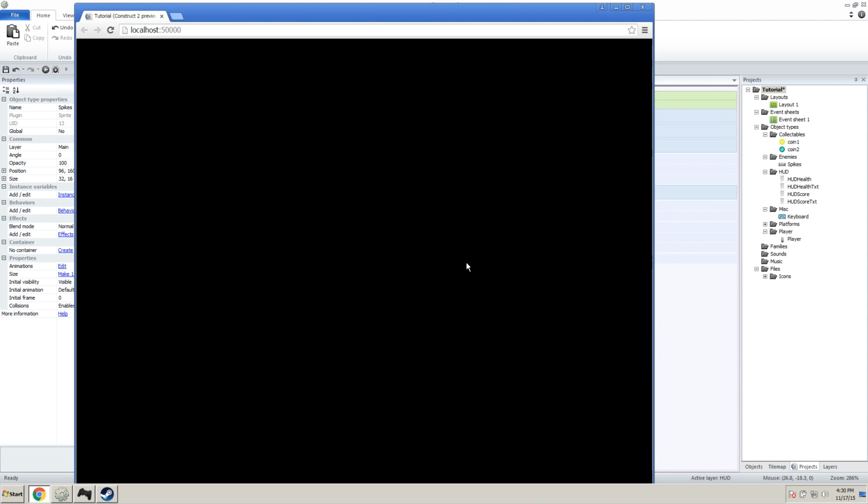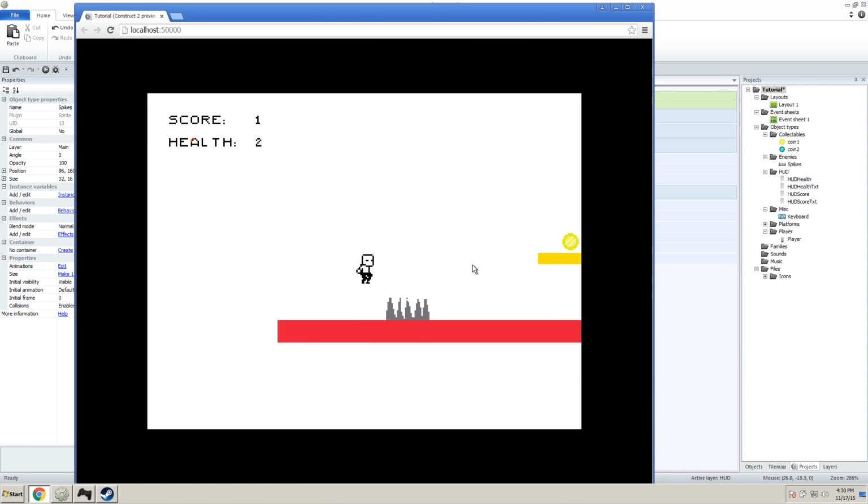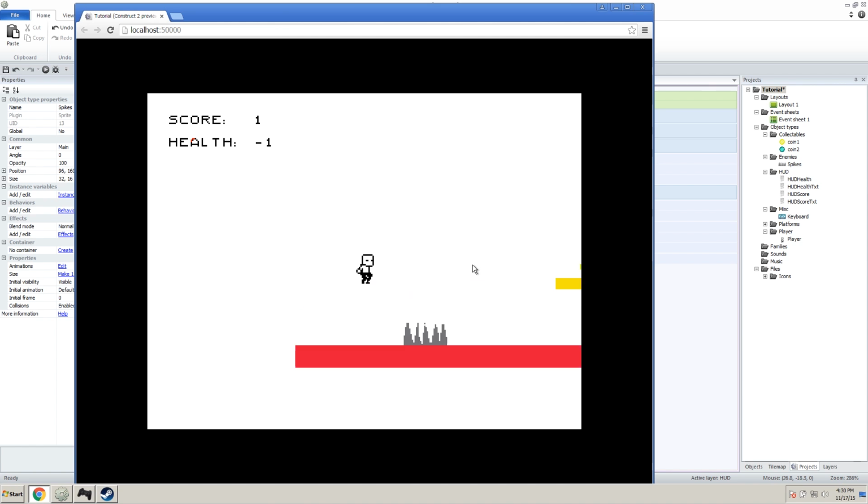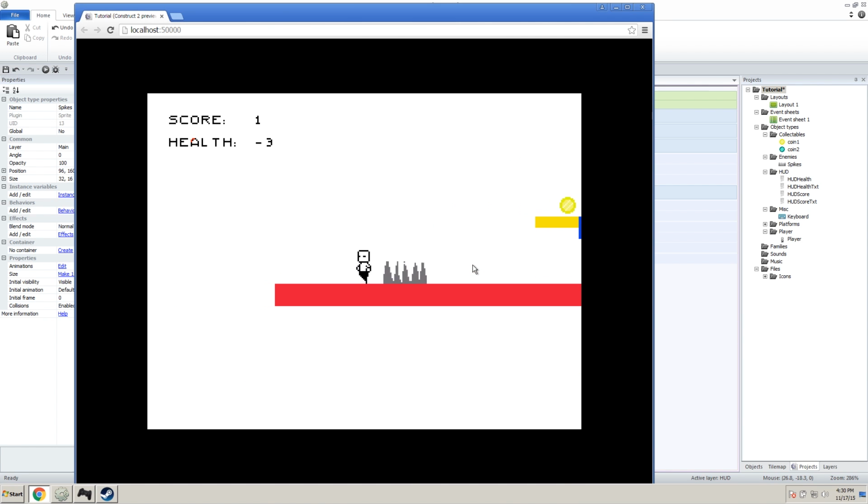So let's try that again. Now you'll see when he lands on it, gets a nice little jump back. And it's hurting his health as well. But we need to fix how the health works in a second, because as you can see, if you do that, you just keep taking health, and it's not very fun.